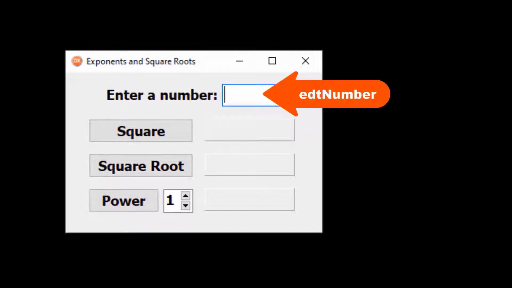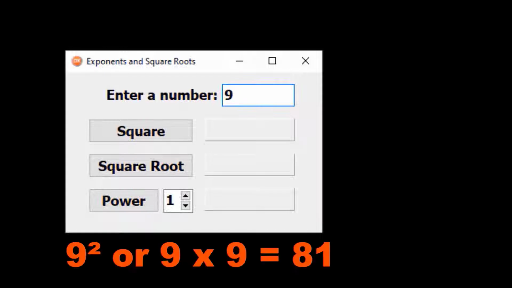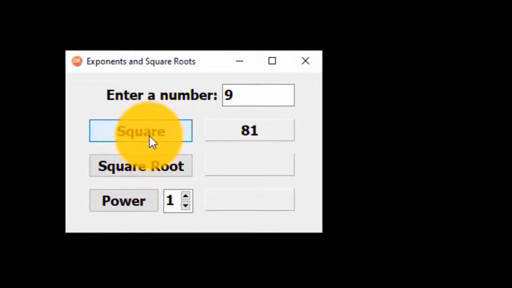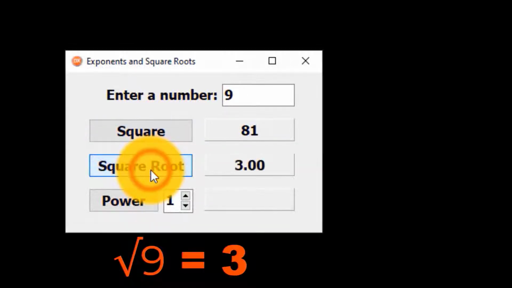Let's first look at the solution of the project we will create. You will type a number in this edit, and then the square button must square the number. The square of 9 is 9 times 9, which is 81. The square root button must check which number can be multiplied by itself. The square root of 9 is 3, because 3 times 3 is 9. With square, you multiply the number by itself.